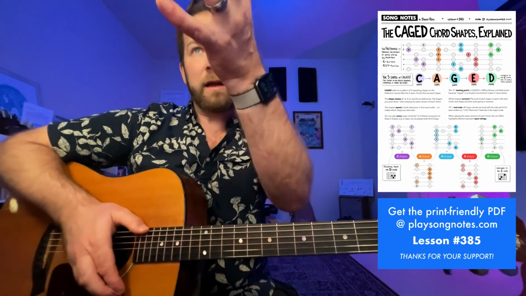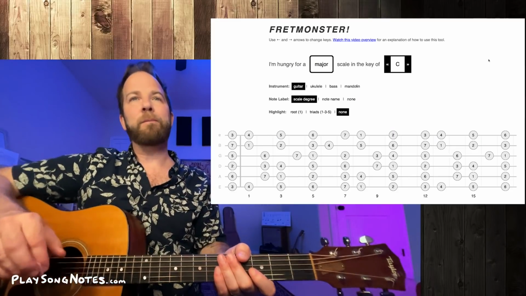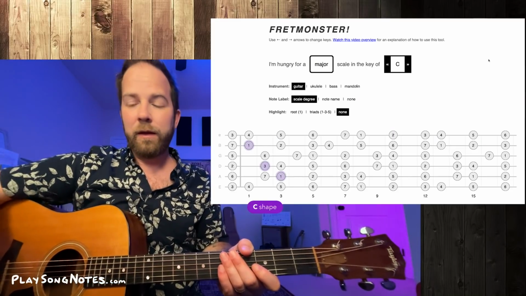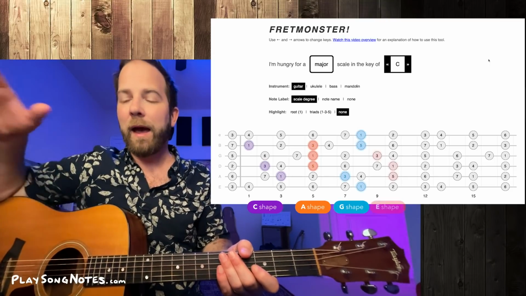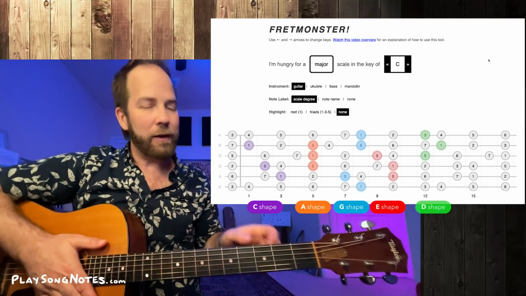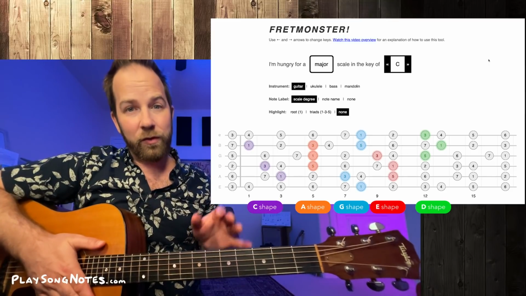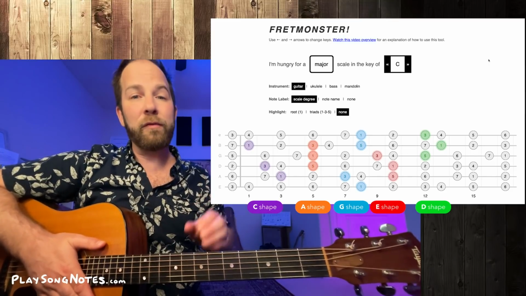But let's talk and look at the fretboard, because that's really what this is about. This is about a repeating pattern that happens on the fretboard, no matter what key you're playing in. It's the same pattern that repeats. And within that pattern, there are these different chord positions which repeat in the same order every time.